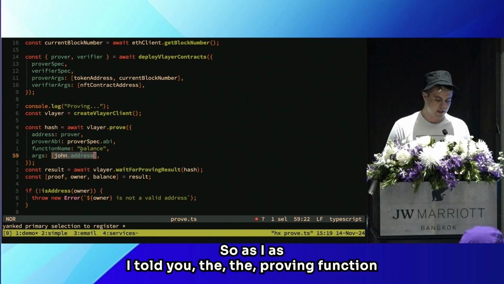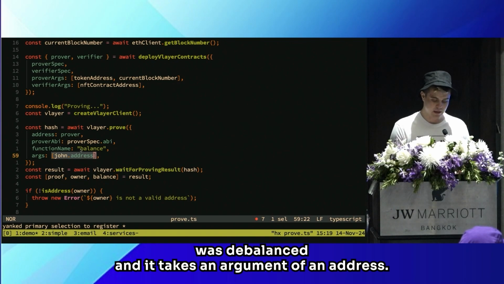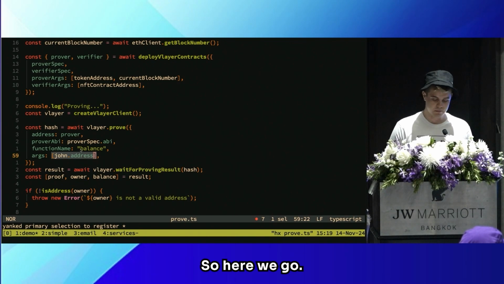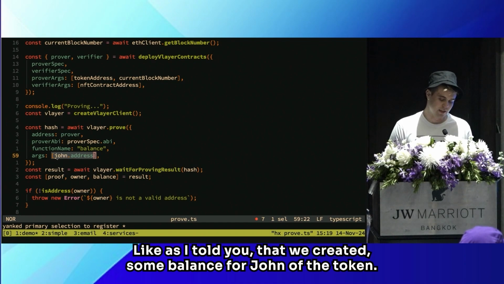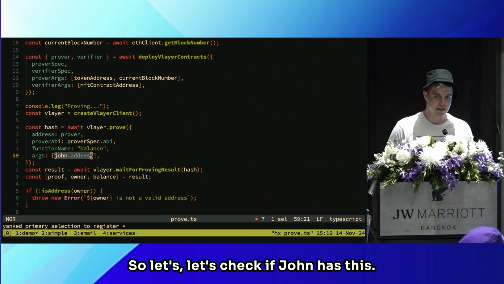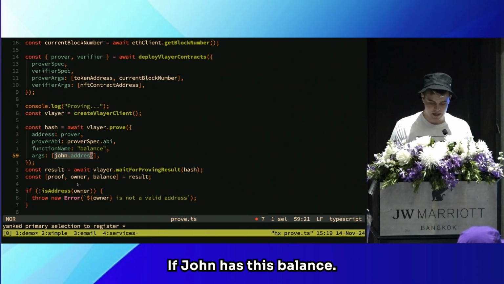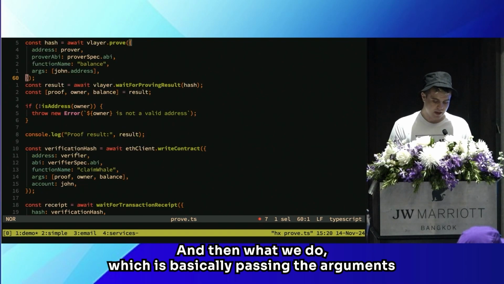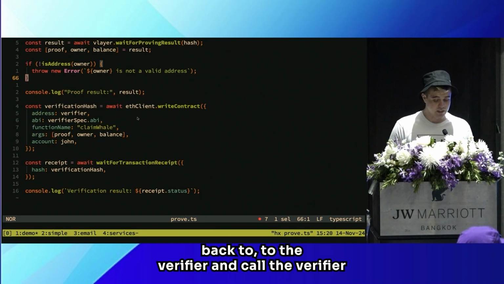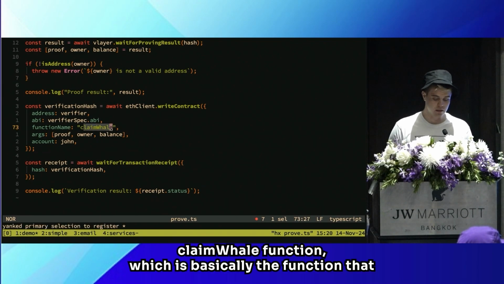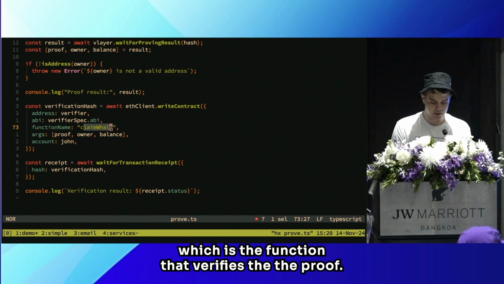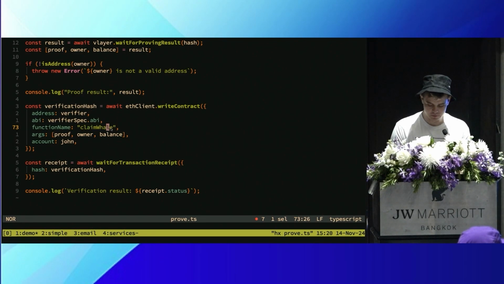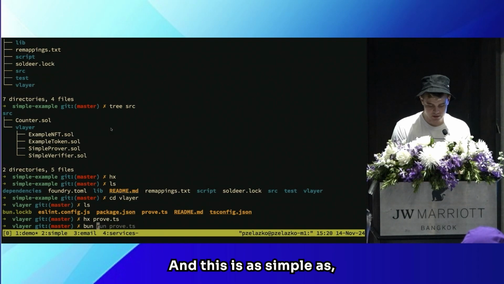So as I told you, the proving function was balance, and it takes an argument of an address. So here you go. As I told you, we created some balance for John of the token. So let's check if John has this balance. So this is it. And then we just pass the arguments back to the verifier and call the verifier's claim whale function, which is the function that verifies the proof. Yep. So we can go, and this is as simple as run banner.